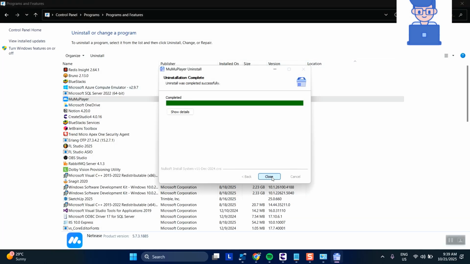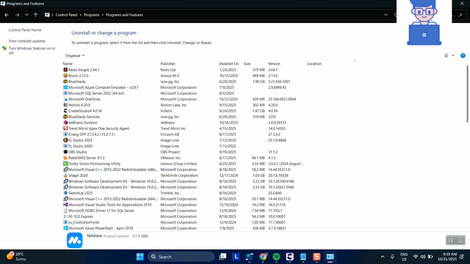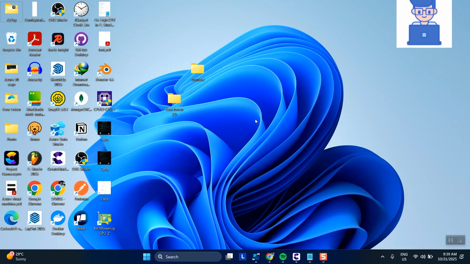Click on next. After that, click on close. Now let's clear remaining files of Mumu player.